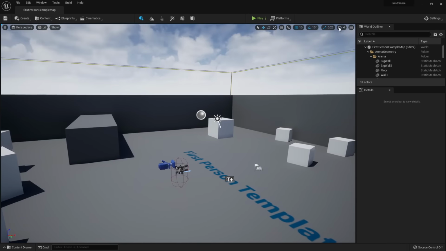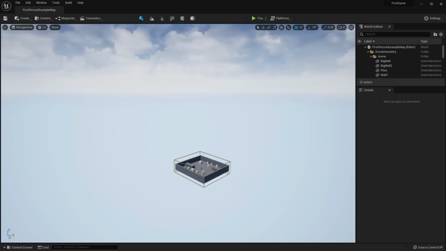We can also come up here and change the speed of my camera. So say if my camera is too slow, then we can just speed it up and bring it to 8. And now our camera is really fast.